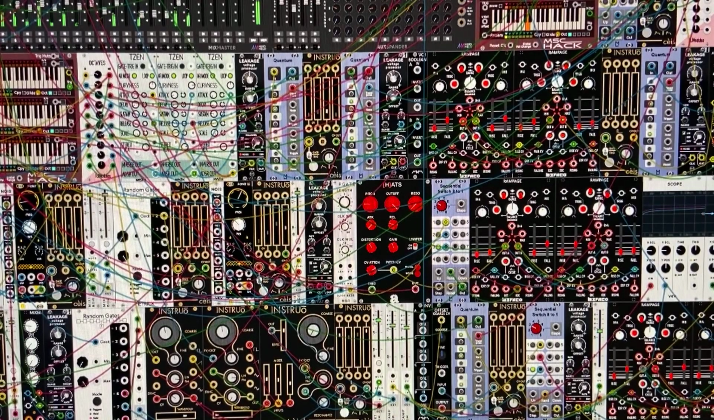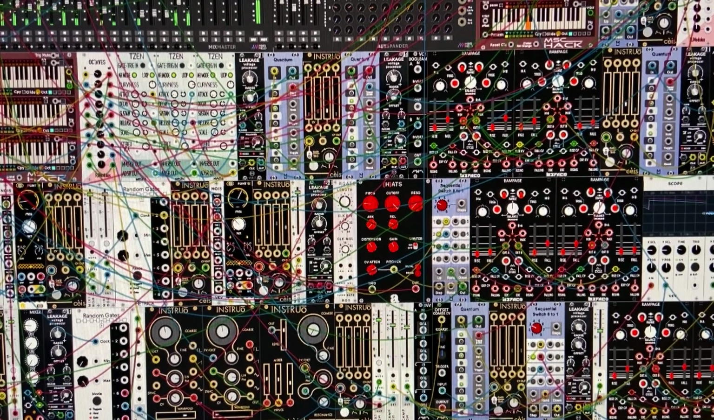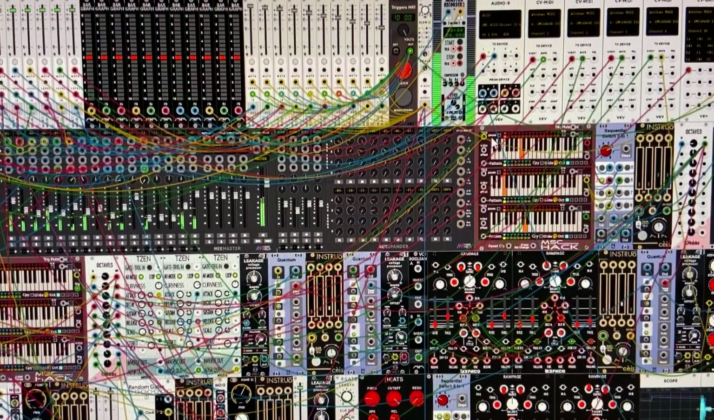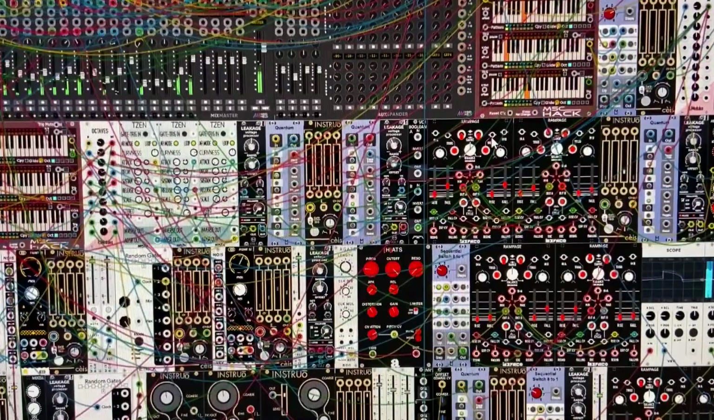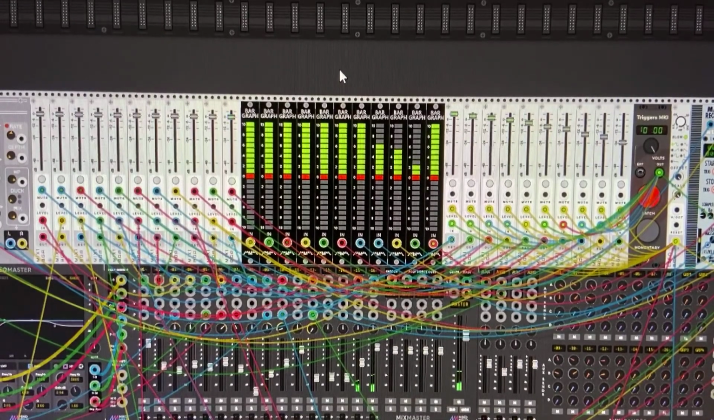Hi, I'm going to try to explain this massive patch I've got going on here. I've never done anything like this before, so bear with me. Okay, so I wanted to start with trying to explain this load of VCAs I've got going on here.